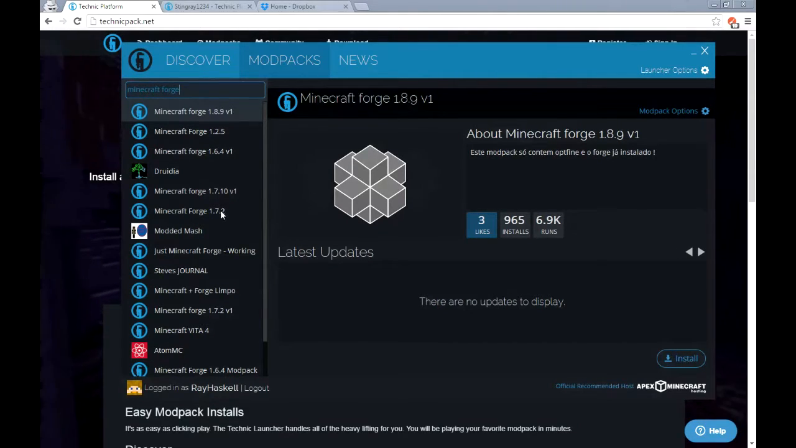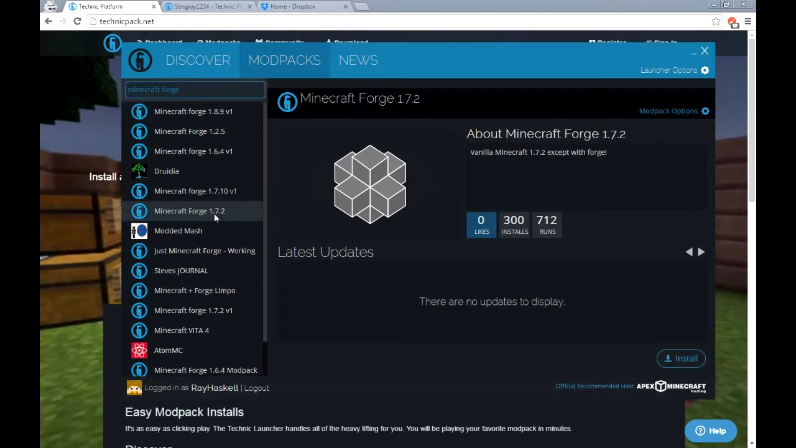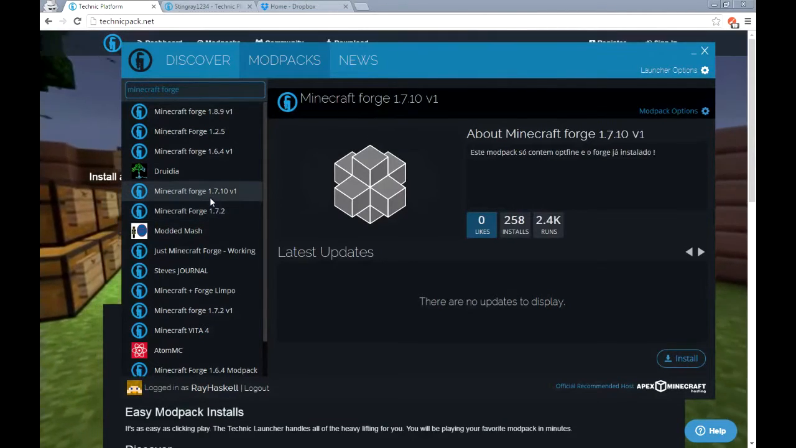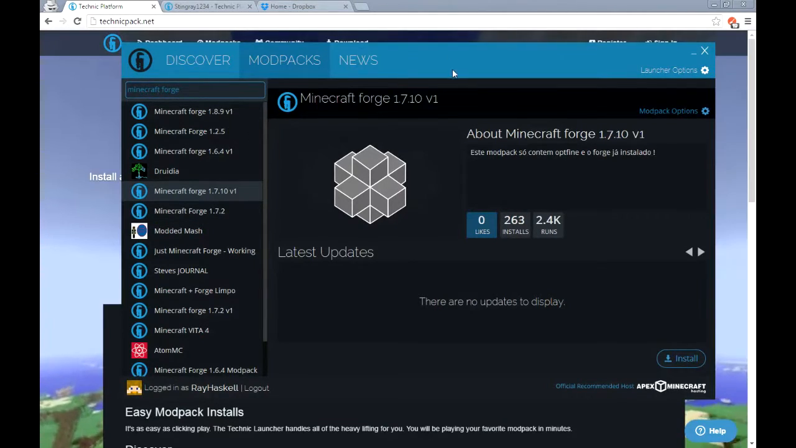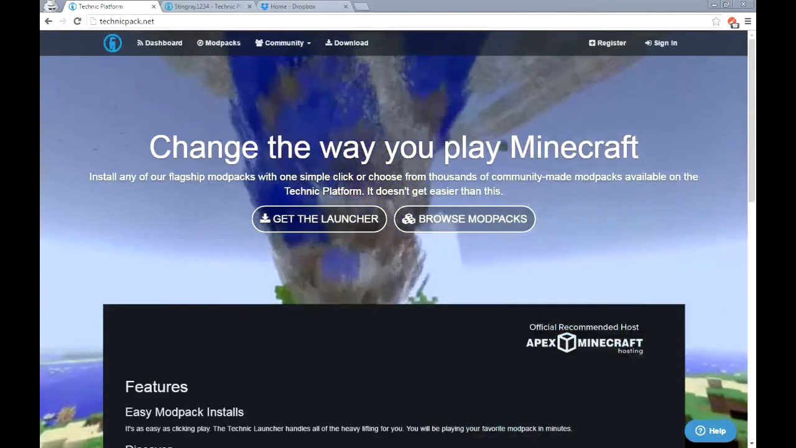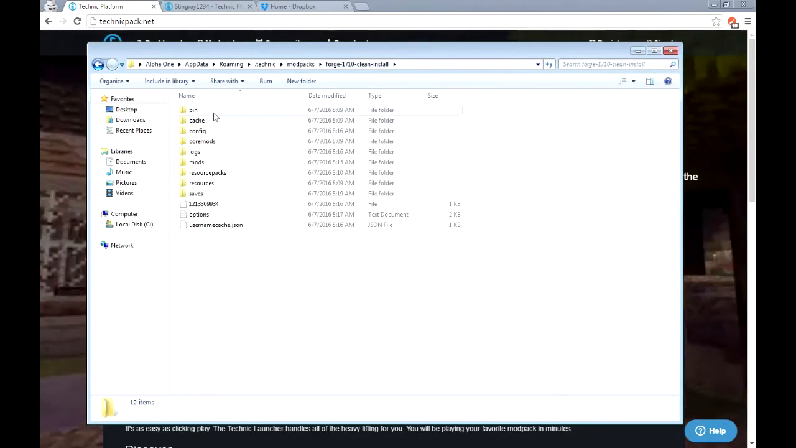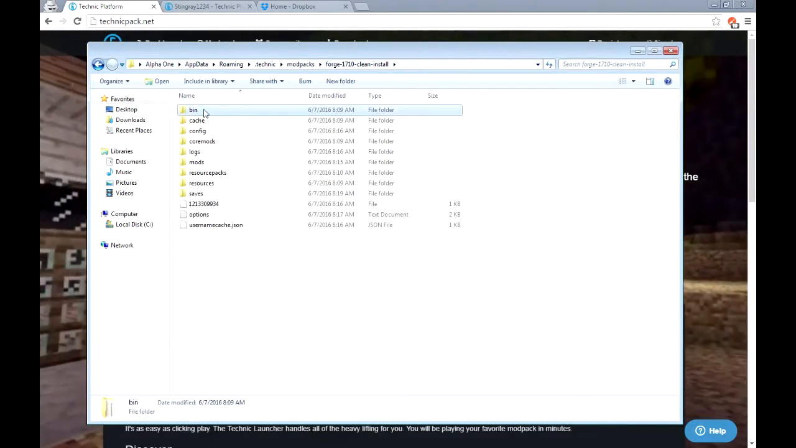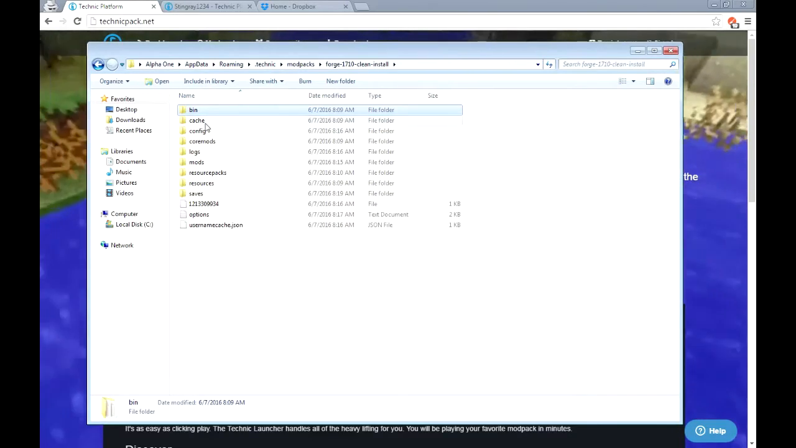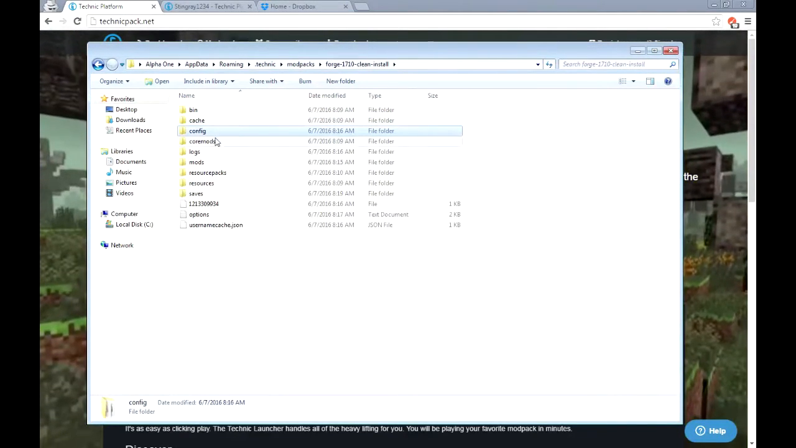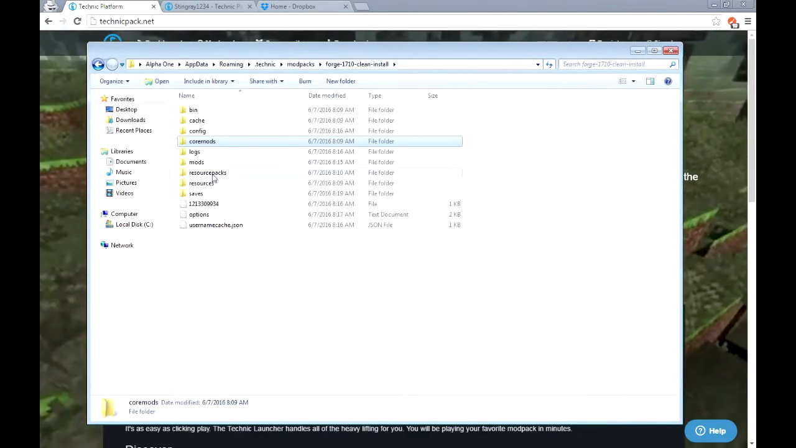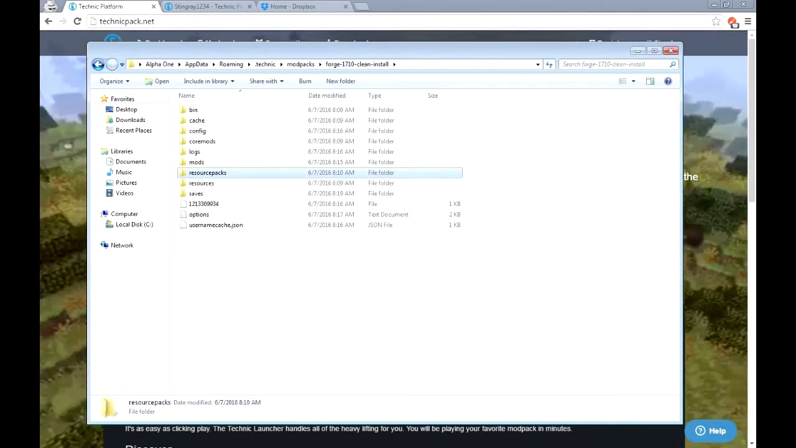In this one, I assume that we have done the 1.7.10 Forge. So after you download it, you then want to go to your folder directory where you just downloaded that mod pack. And right here, I've opened it up, and all you really want from this is your bin, your cache, your config, and your core mods. And if you want, you can have resource packs and shaders as part of that.